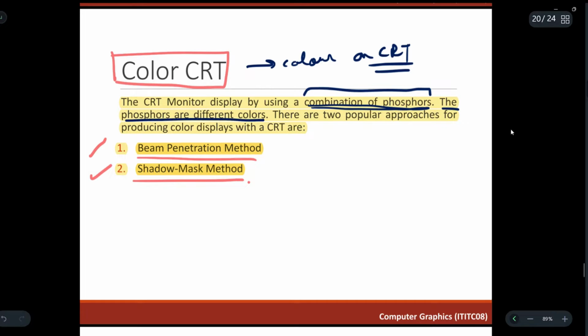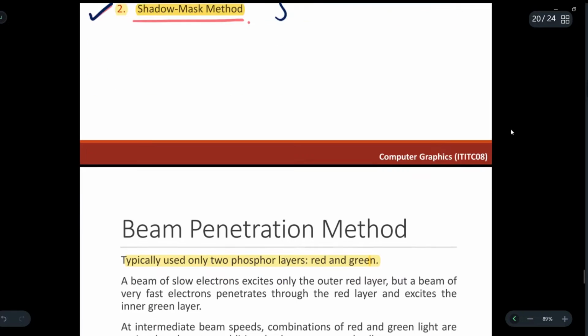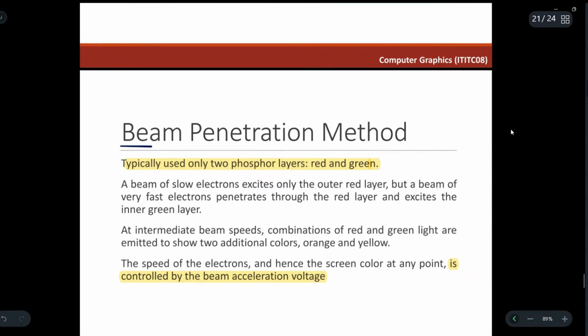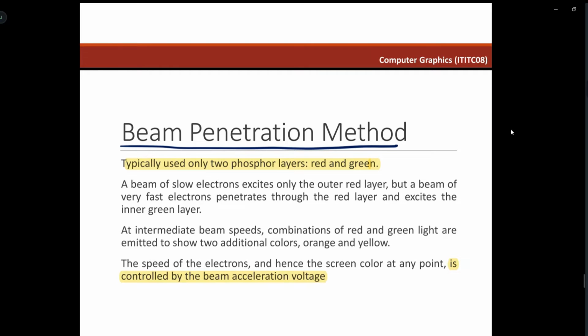Now there are two popular approaches for producing color displays with a CRT. First of all we have the beam penetration method, and the second is the shadow mask method. Now we will be discussing each of these methods in detail. First of all, we have the beam penetration method. In this, there are only two phosphor layers. The first is the red layer and the second is the green layer.